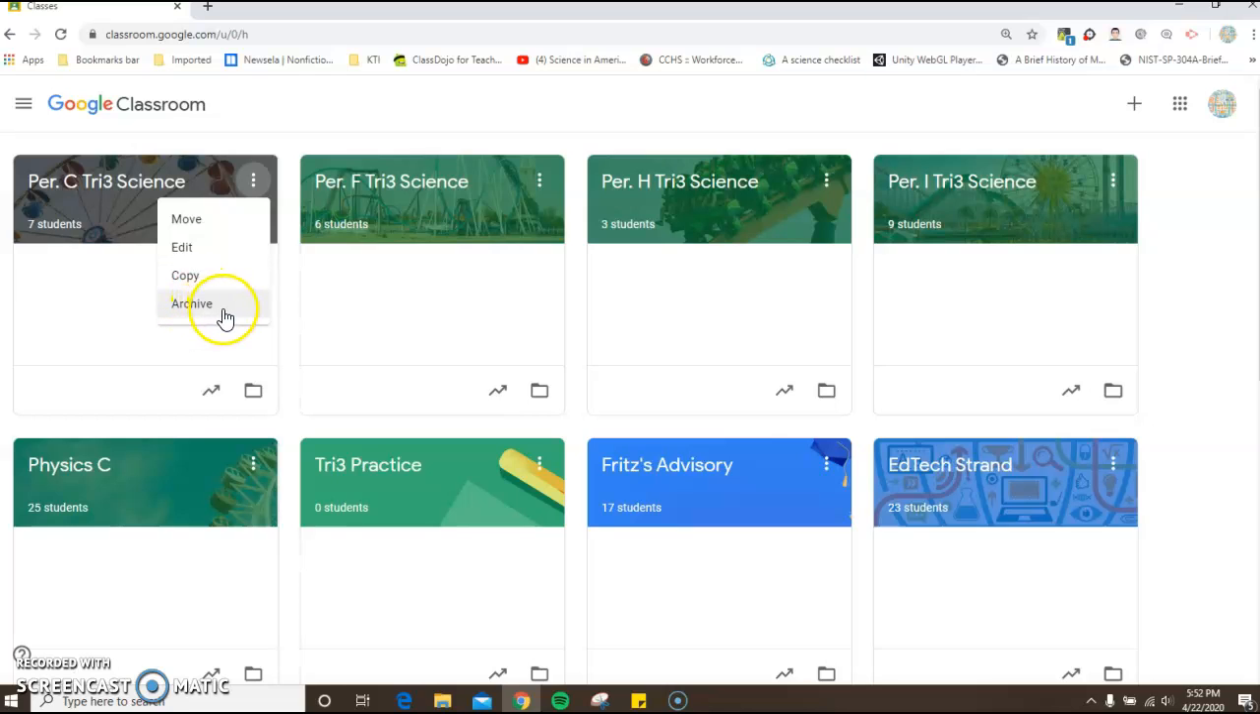The archive feature allows you to take a class, say a second trimester class, and archive it. It won't show up on this view anymore, but you can always access it and you can make it active again. That's what I've done with Physics C. Just for an example to show you some things, I pulled that out of my archive. So that's an easy thing to do.